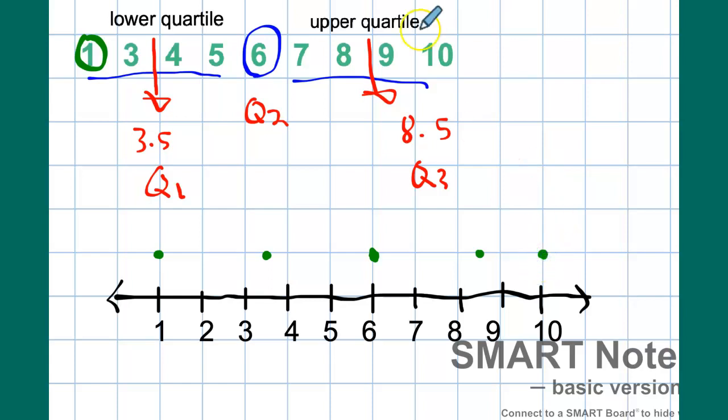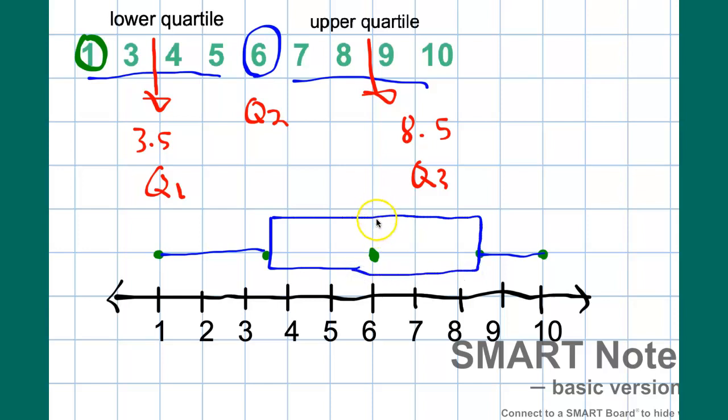Then we're going to create our whiskers. The whiskers will be the two end points of those dots, and the middle will be our box. We have the first quartile, the second quartile, and the third quartile. That's how our box and whiskers plot represents this data set. This information tells us that that's the lowest number and that's the highest number. That's the median, the first quartile, and the third quartile. So this is the example of the box plot based on our data.